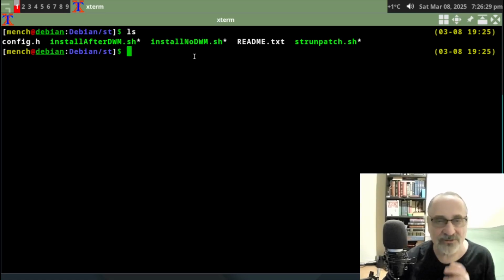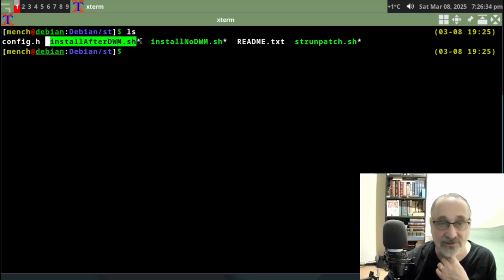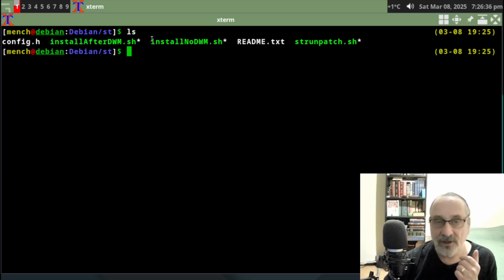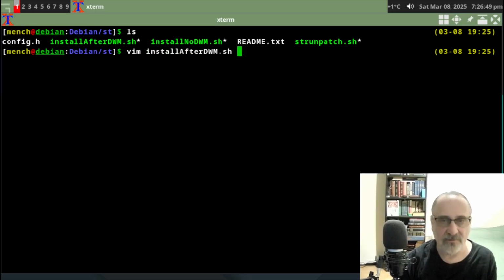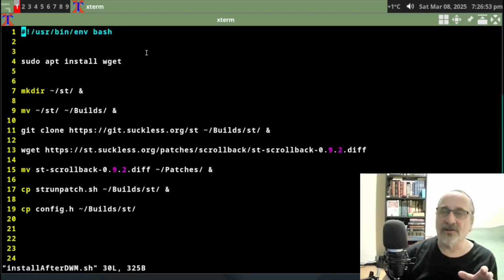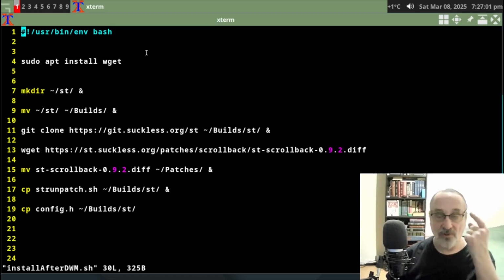So I have 2 scripts here in the st folder. I have install after DWM, which is the one we're going to use. And I have one that will install it if you don't have DWM installed. So I'm going to go into this one, and I'm just going to open it up so you can see what's inside of it. Vim install after, and that's what's inside of it. So this is going to download ST terminal or the simple terminal from source with one patch, the scrollback patch.